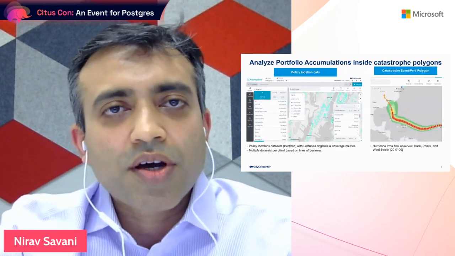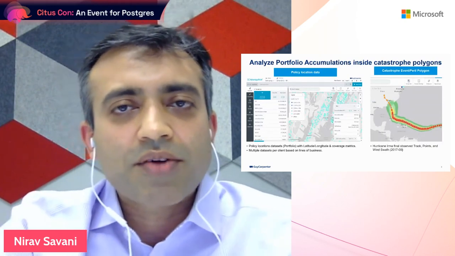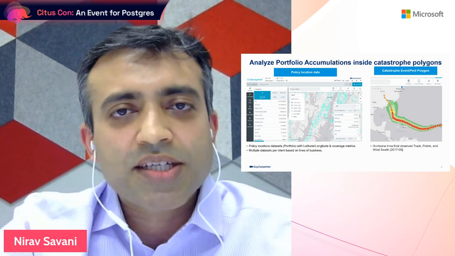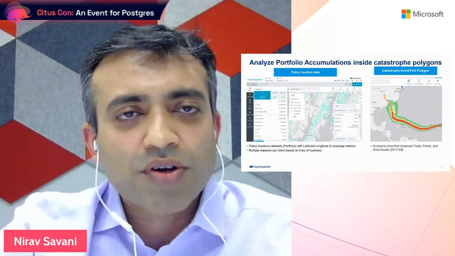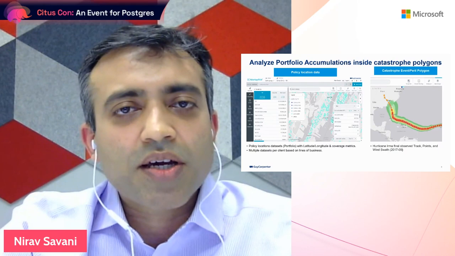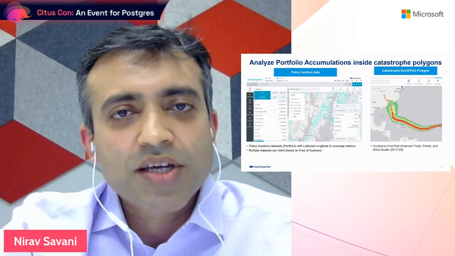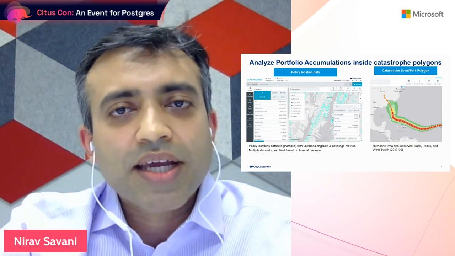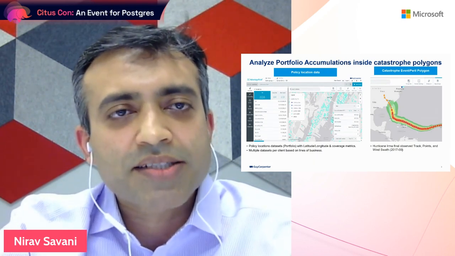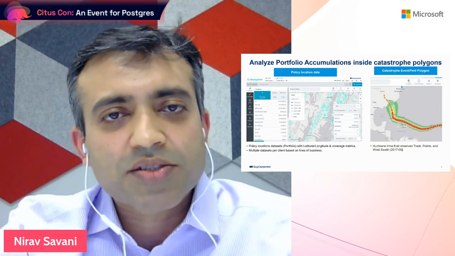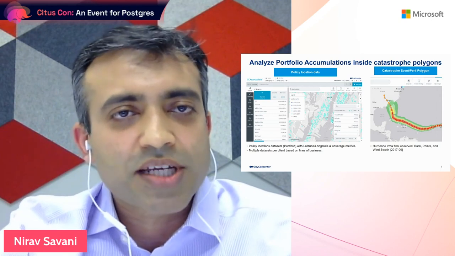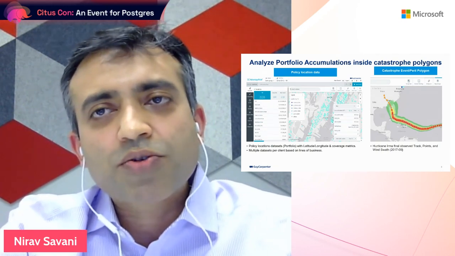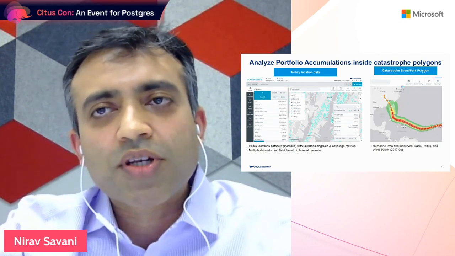So here is a high level overview of what it boils down to. On the left, what you are seeing is policy locations of an insurance company, like a snapshot of some of the locations. As you can see, they can see these locations on the map. They can analyze and slice and dice against various coverage metrics of those locations, like total insured value or premium or site limit.